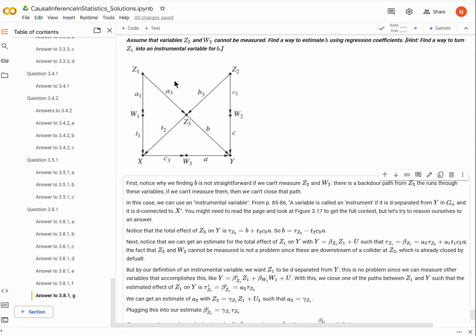Now notice that z1 does meet the criteria of an instrument. If I get rid of b, it is d-separated from y, because it can't go down this diagonal path.